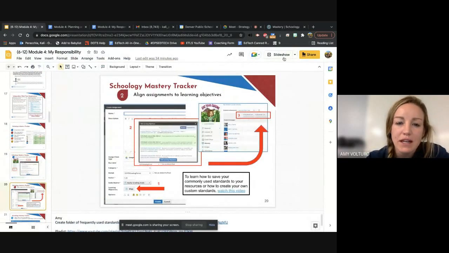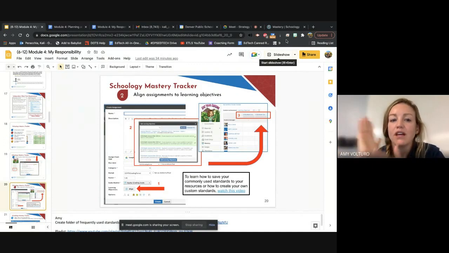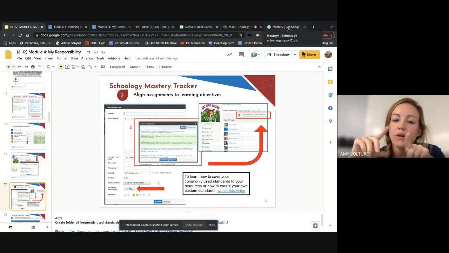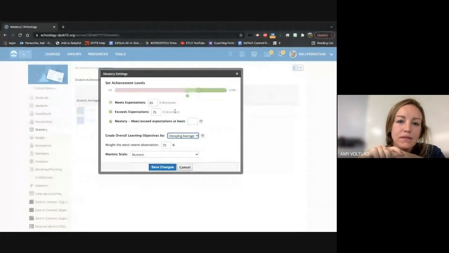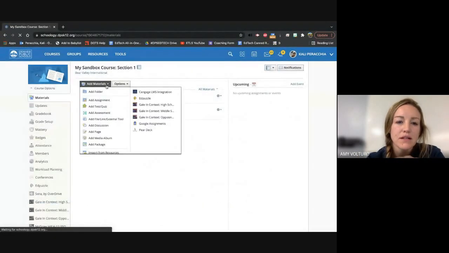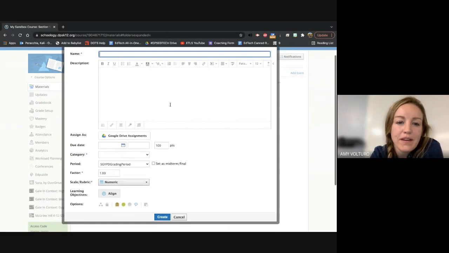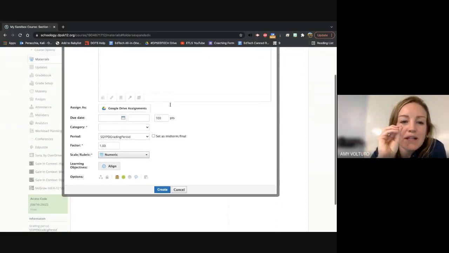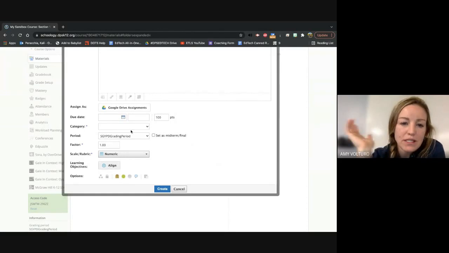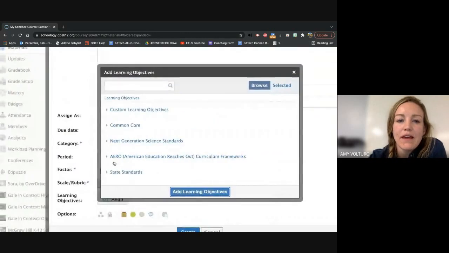Okay, so after you have the settings set up, let's talk about how you're actually going to align assignments to learning objectives. When you are in Schoology and you're in an assignment, we'll just bring you to an example assignment. If you go down to where it says learning objectives, you will see a button that says align. When you click on that, this is where you are going to find learning objectives.